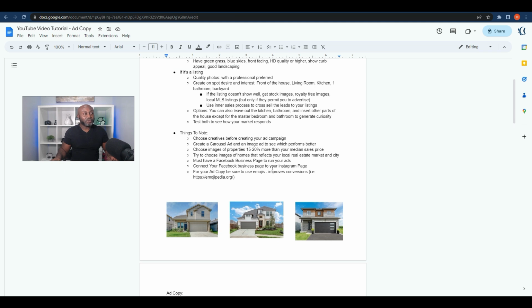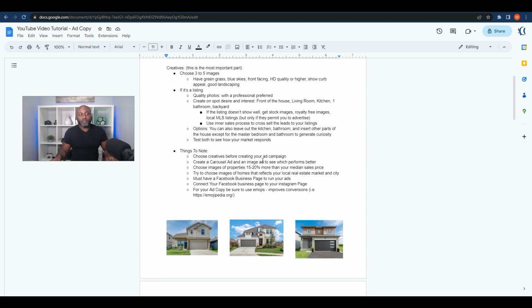Now, a couple of things to note is you got to choose creatives before creating your ad campaign. Create a carousel ad and an image ad to see which performs better. Then you got to choose properties about 15 to 20% more than your median sales price. So choose images of properties that are more expensive than your median price so that it captures desire. And then try to choose images of homes that reflect your local real estate market and your city.